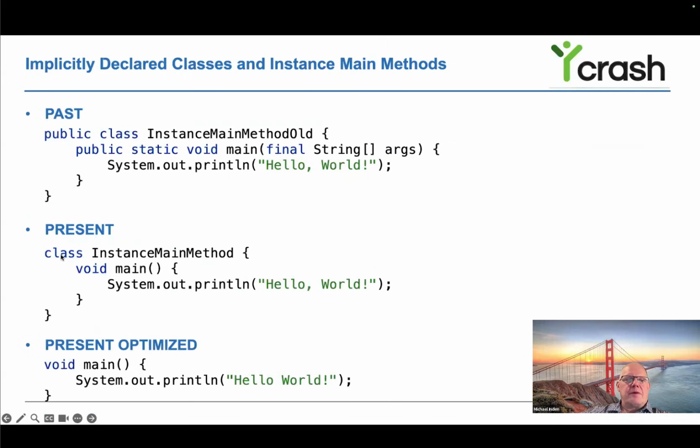Then we have the possibility to leave the modifiers away. We have the possibility to leave out the parameters. And if we are here, then it's a good question why we have to note the surrounding class. So we are allowed to omit the class. So this is now the shortest hello world in Java, which is nearly as short as in Python.